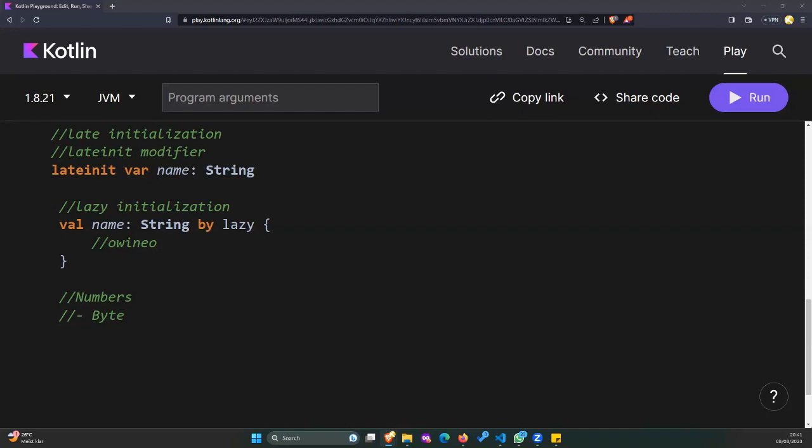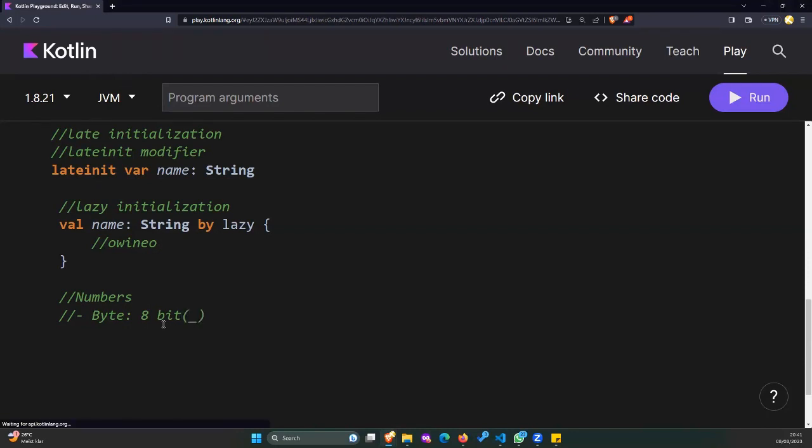The bits here actually stand for binary digits, so 8 binary digits, right? It goes from minus 128 to 127. Yeah, these are just computer science stuff, you can go check that out. So we have bytes under numbers.